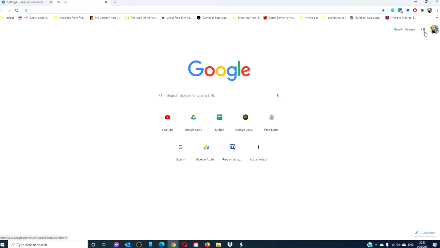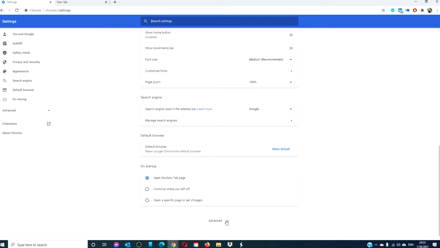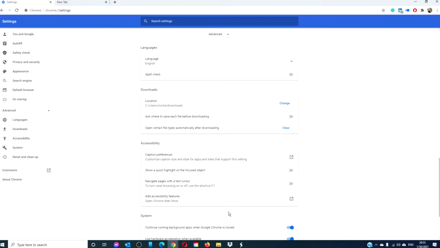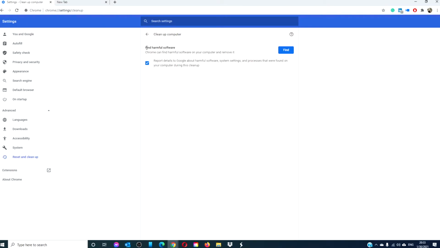You can also go to the Chrome menu, go to Settings, click on Advanced Settings, and scroll to the very bottom and choose Cleanup Computer. Where it says Find Harmful Software, click on Find.